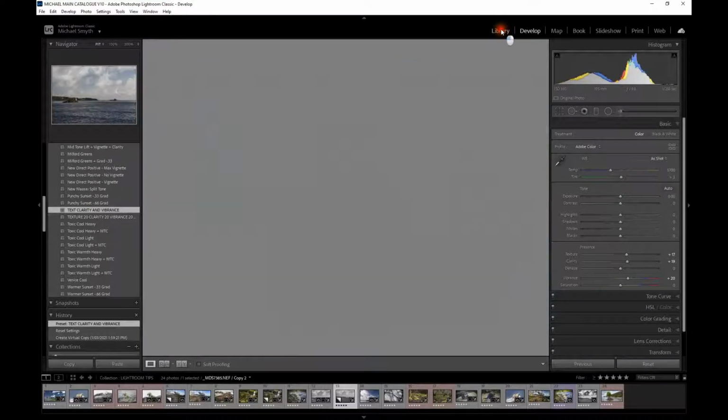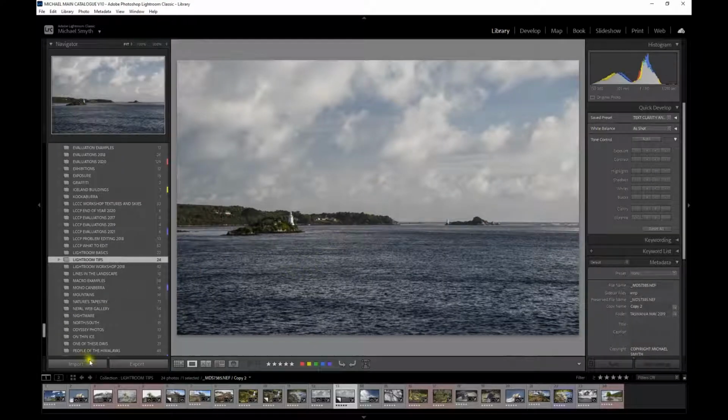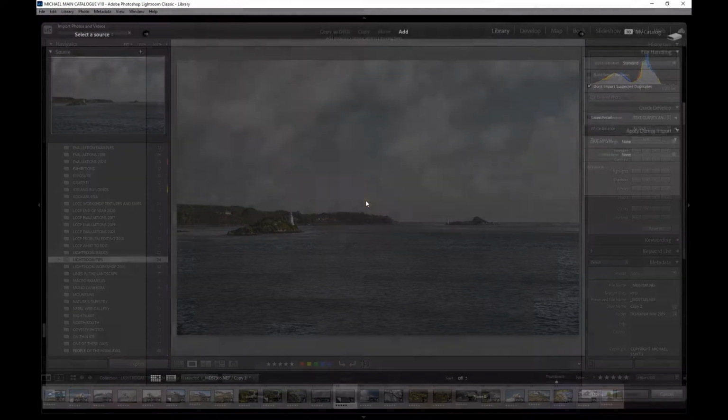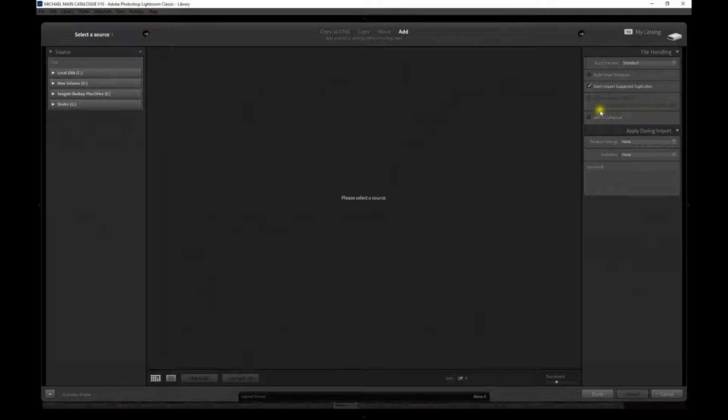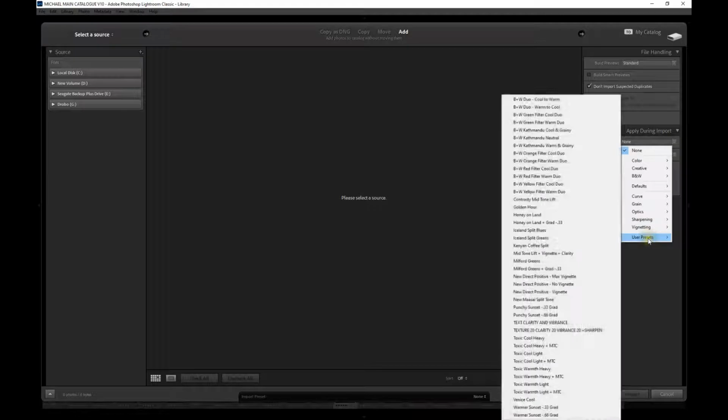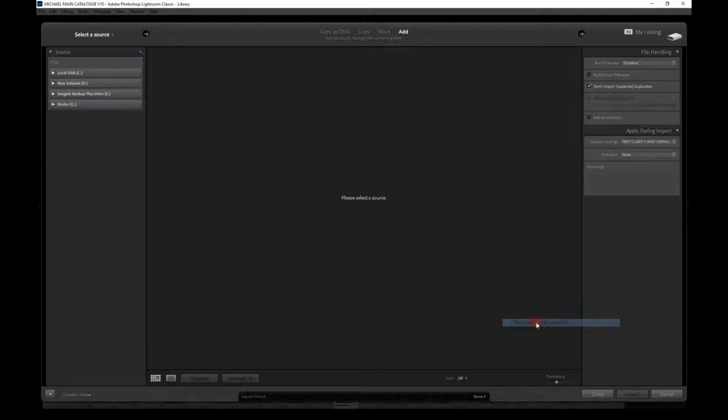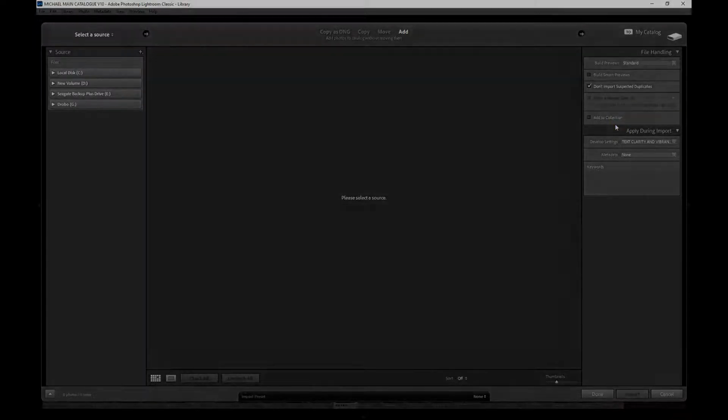And another advantage of having presets is when you come to import an image, you can actually apply presets from here. Apply during import. I've got nothing to import at the moment, but if we go down to develop settings, we can come down to user presets and we can choose, well, I want to apply that to every image as I import it. That saves me a lot more time. I can do that as I go. So that's the power of using presets.